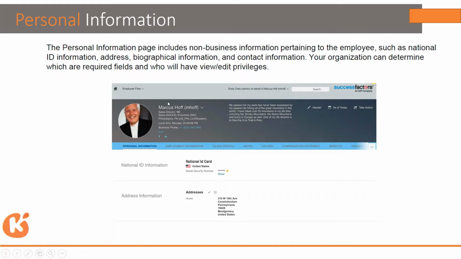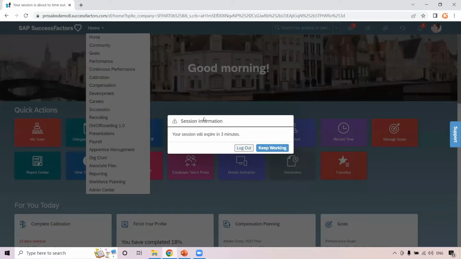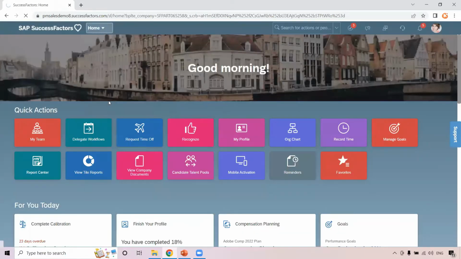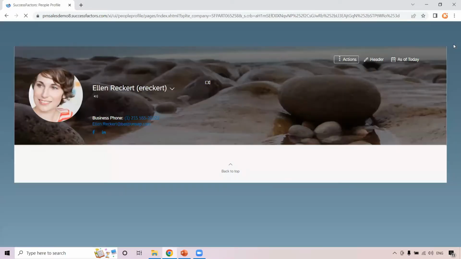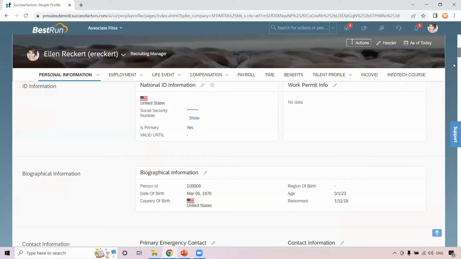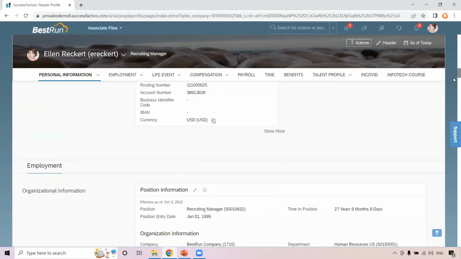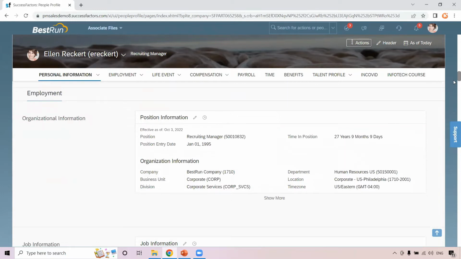But in your personal information, when you come into your employee file, you will see to whom you're reporting. For example, if I come into my associate file, I can see to whom I am reporting. So my user ID is actually with Ellen. Here you will see all these details. If you have maintained them, they will show, and if you have not maintained them, they will not show.